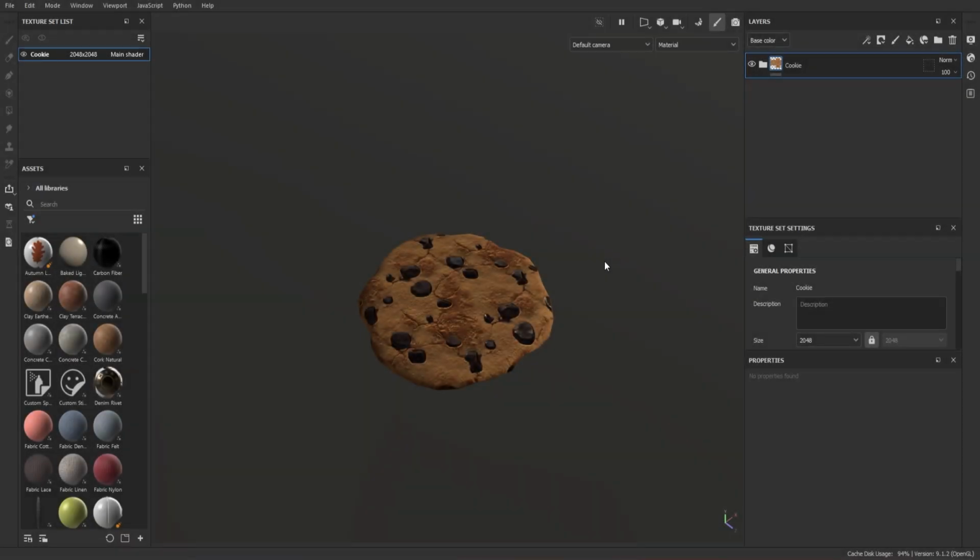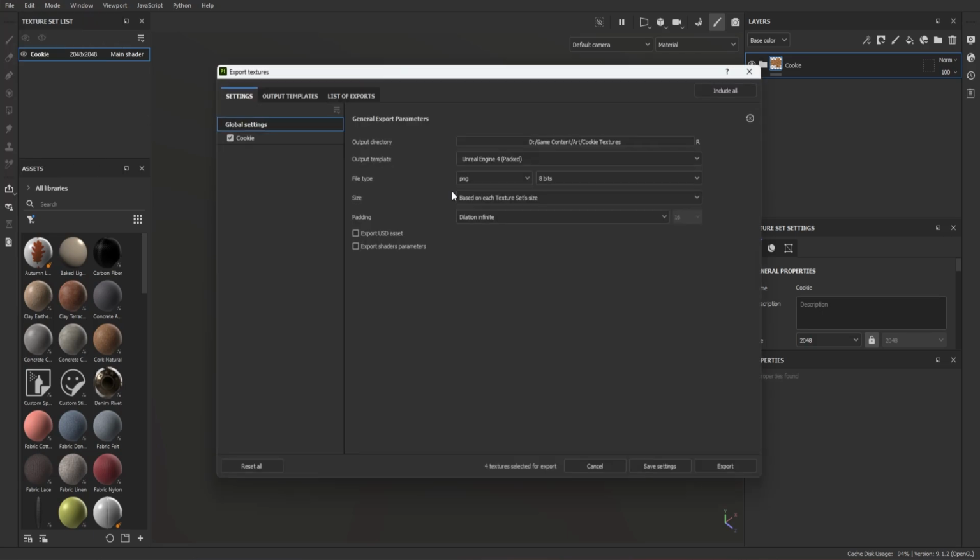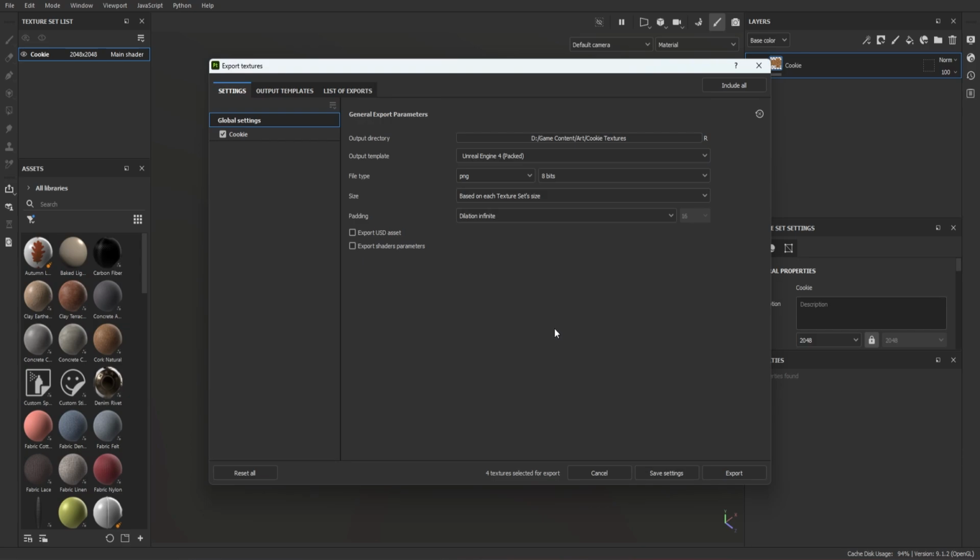Hey guys, so today we're going to be looking at getting your Substance Painter textures into Unreal Engine. So after you have textured your 3D model, you're going to want to go to File, Export Textures. Then you're going to want to select the output directory where you want to save the files.